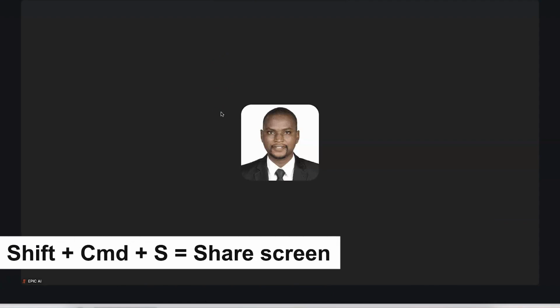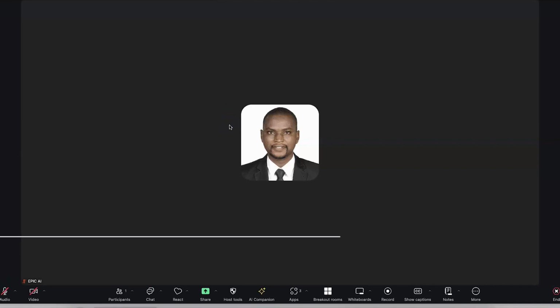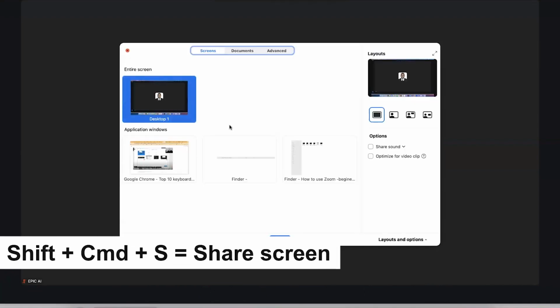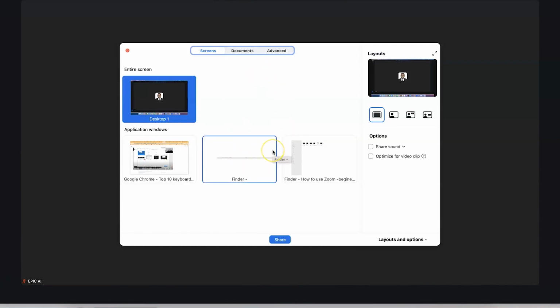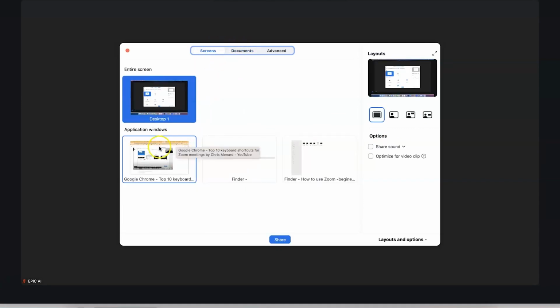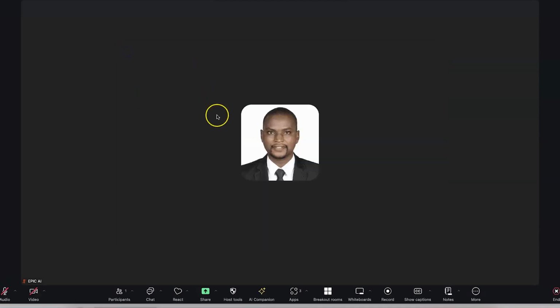Another very important keyboard shortcut that I very much use during meetings is Shift Command S. Anytime I want to share my screen, I can just hit Shift Command S to enable the share screen, as I have explained through the tutorial. You can select which view you want to share, the entire screen, a particular document, a section of the screen, a window or a tab. Then you can just close to be back with the main meeting.